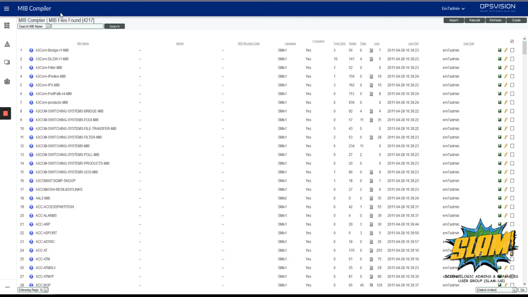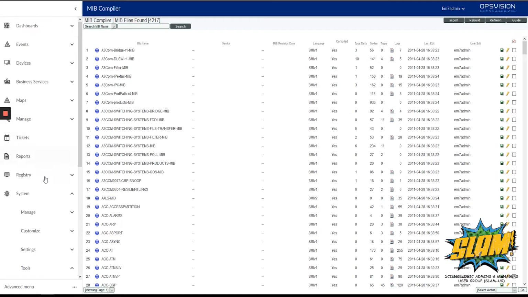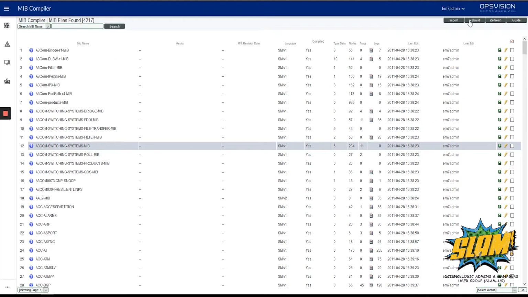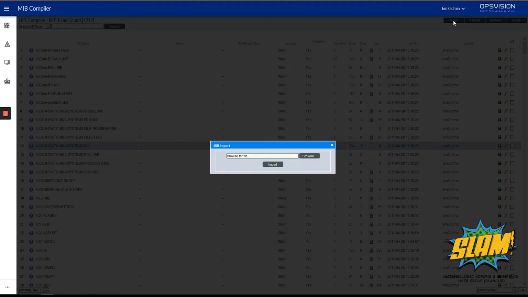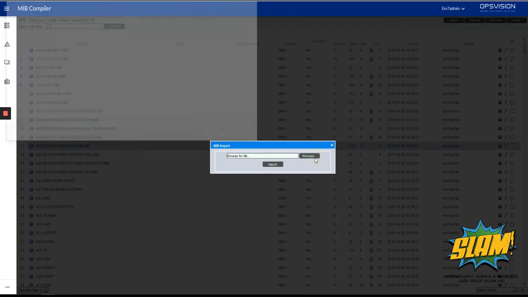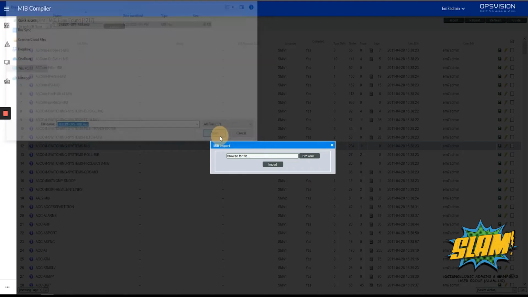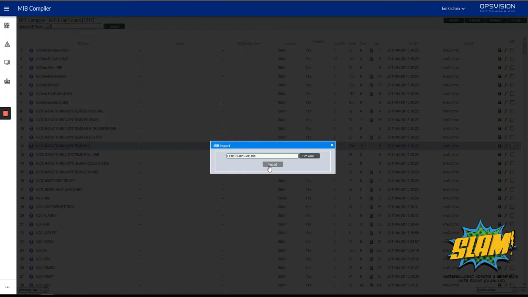So to get to the MIB compiler page, you'll need to go to the menu, System, Tools, MIB compiler, and then go ahead and move the tray out of the way. Import, and you'll need to have a MIB file on hand for the resource that you're planning to create dynamic applications for. In this case, I just chose the Libert UPS MIB as an example. Go ahead and open that and then click Import.